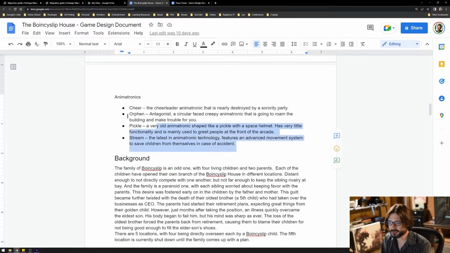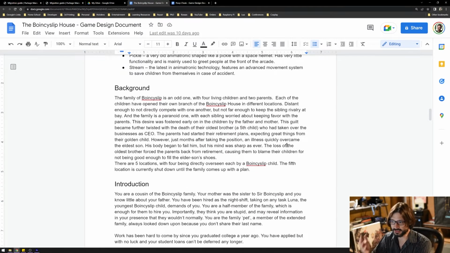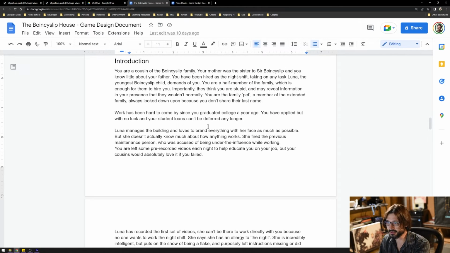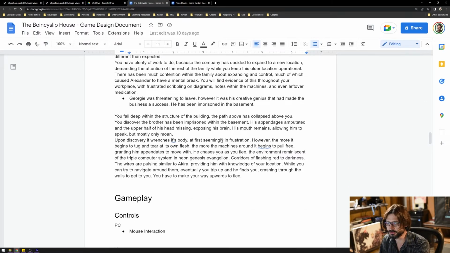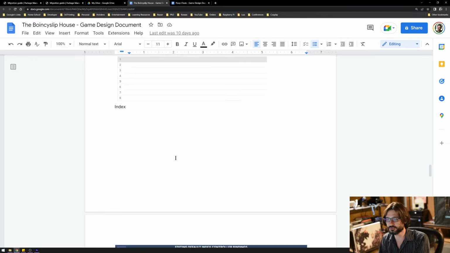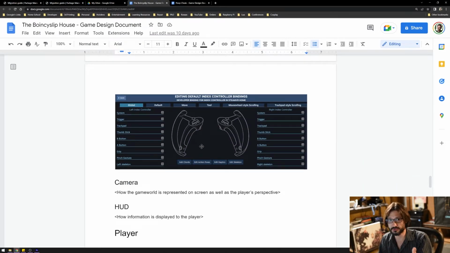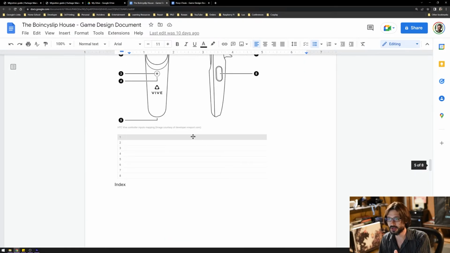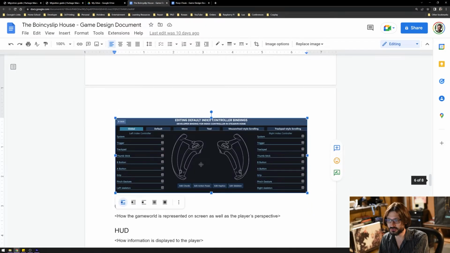Now, the animatronics list is the same list that I had in the game before, and really I don't like any of these, and I'm probably going to be changing these up for this particular location. The story is getting bigger and bigger. There's an entire background, an introduction, explains who you are and what's going on, and then I've started to now put in the Vive controls and figuring out what is going to control what action, both the HTC Vive as well as the Valve Index controllers.